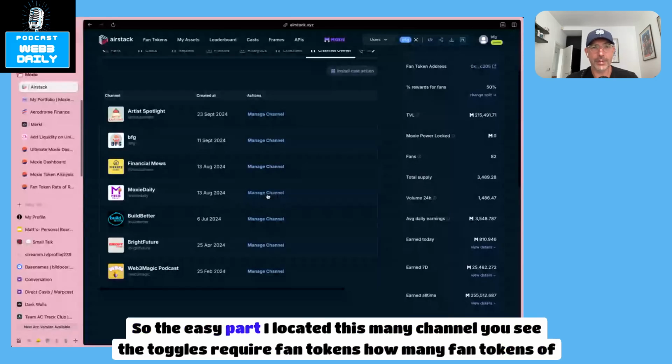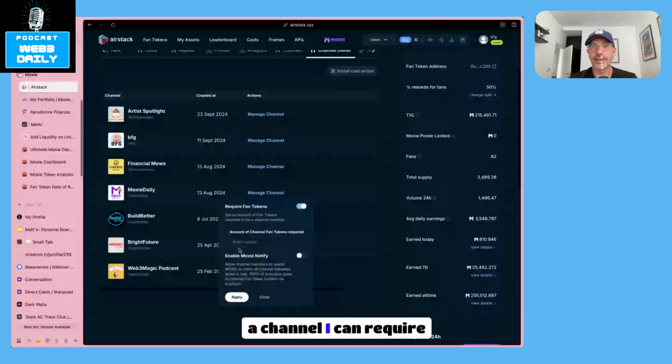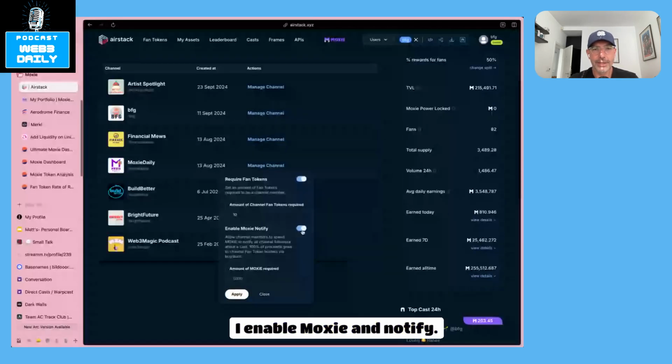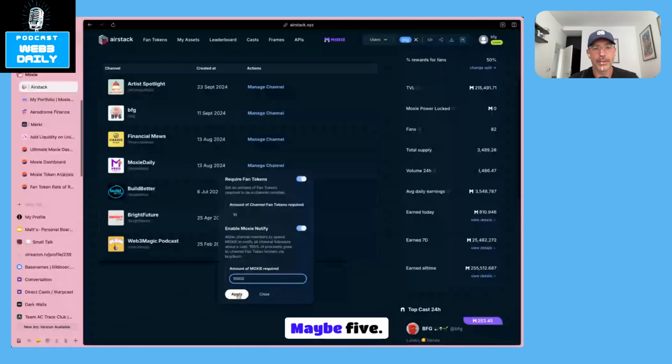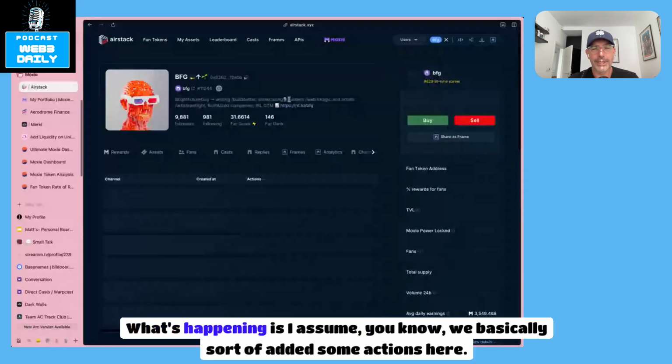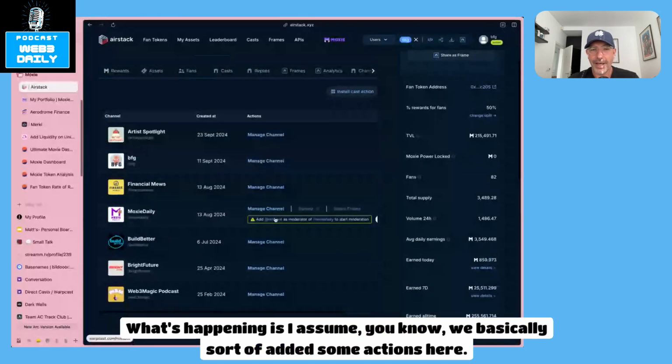So the easy part, I located this, manage channel. You see the toggles, require fan tokens. How many fan tokens of a channel can I require? Token is 77, so let's say I require 10. I enable Moxie Notify. Amount of Moxie to actually pin something will be 10,000, maybe 5, so you're not greedy. Apply. And then what's happening is, I assume, we basically added some actions here.